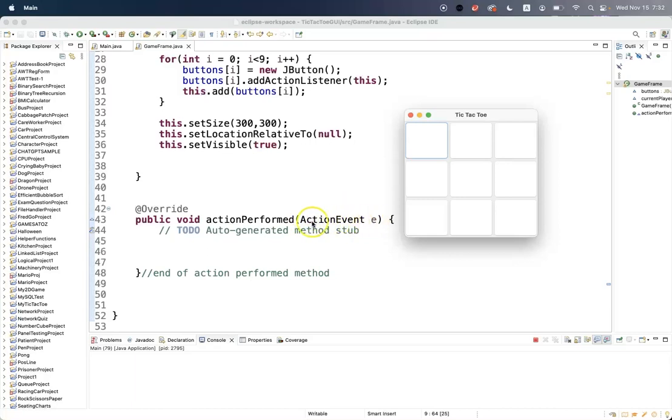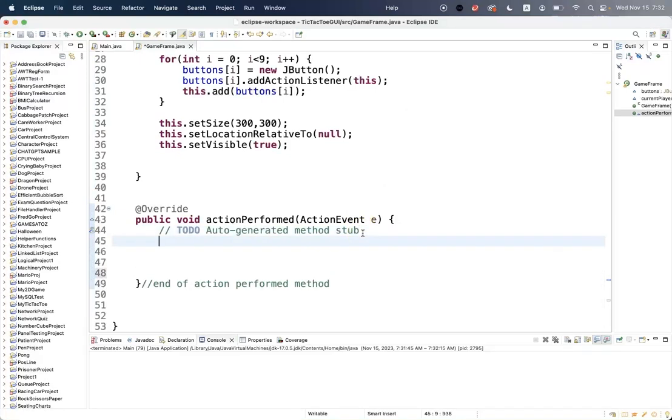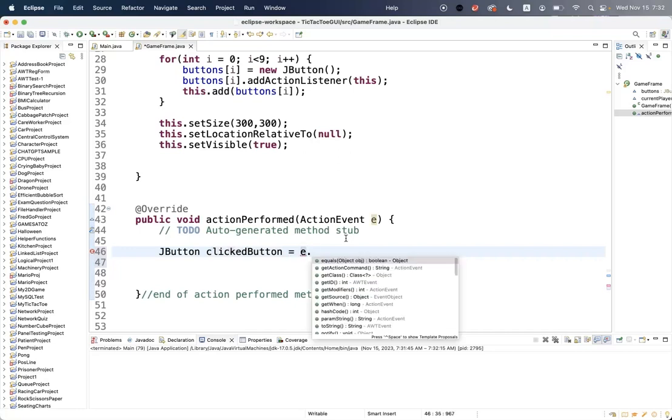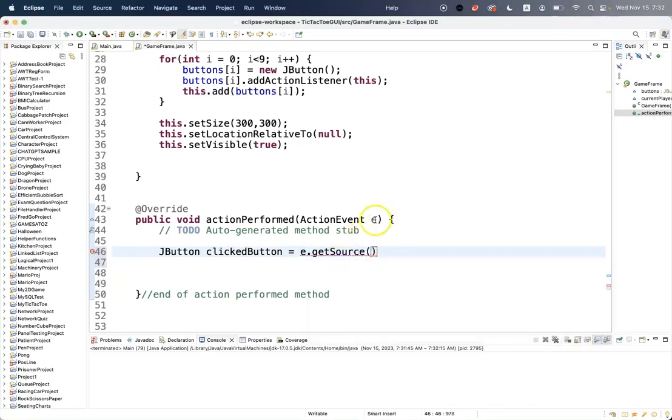That's what this thing is here. So when we click a button, the reference goes into the actionPerformed method. Let's start the logic for this method. The first thing we want to do is grab the button that was clicked. Now it is a JButton. I'm going to call it clickedButton, and I'm going to grab the source of that variable e.